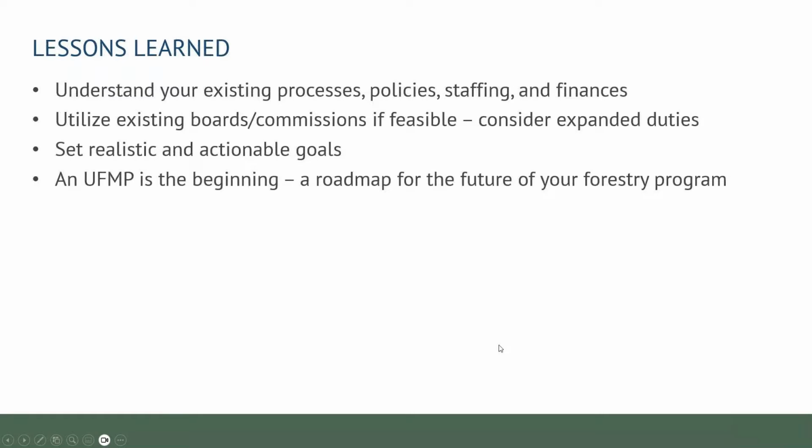In terms of lessons learned throughout our process, one of the things we found was very important is understanding our existing processes, our policies, staffing, and financing. You really need to know where you are and be realistic with where you are in order to understand what you need to do and where you need to be. We realized we do need to make better use of our existing boards and commissions and consider expanded duties there. So it doesn't necessarily always mean you have to come up with a new committee or a new commission. You may be able to utilize an existing one that you have.